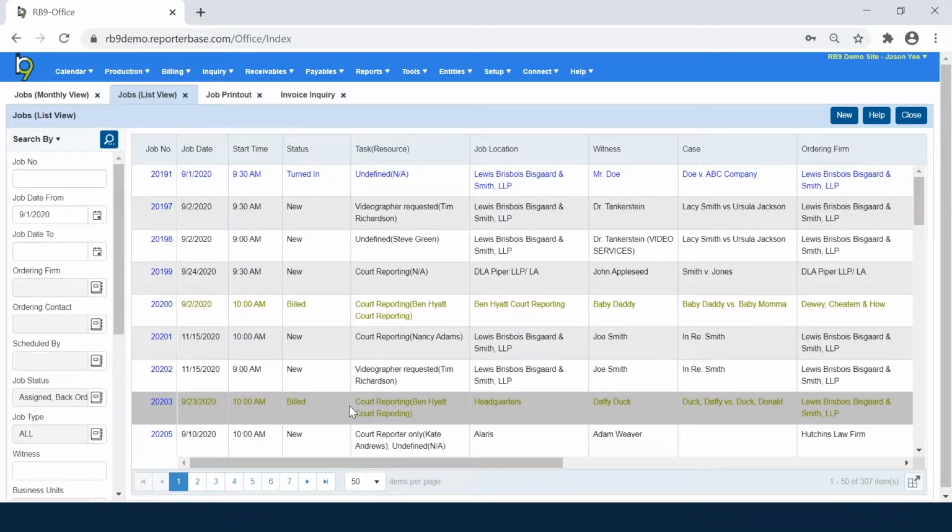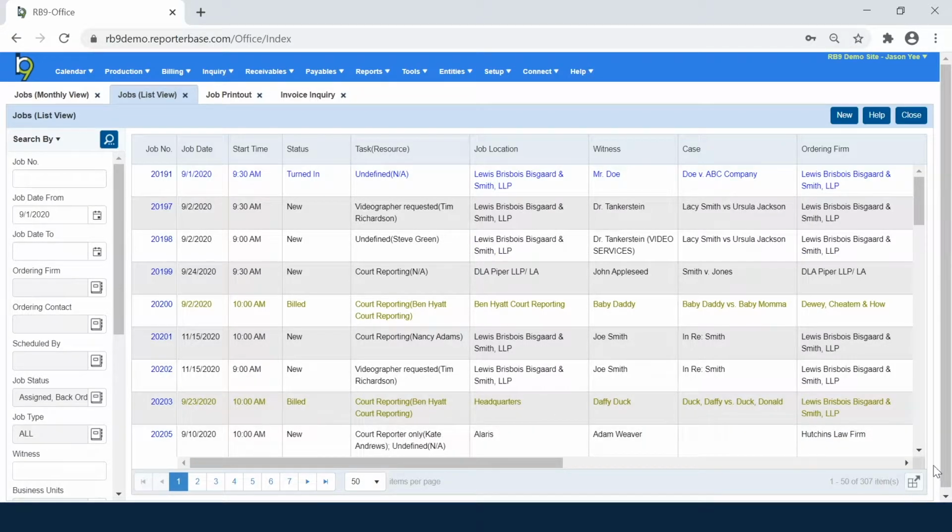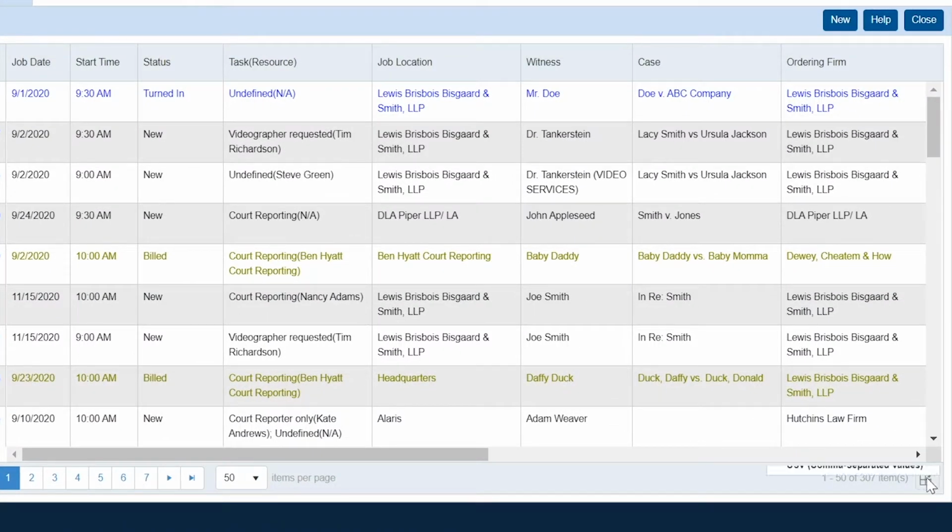In RB8, you could export your results to Excel. You can still do that at the bottom right down here by clicking on this button, and you have your options to export to Excel or as a CSV file.